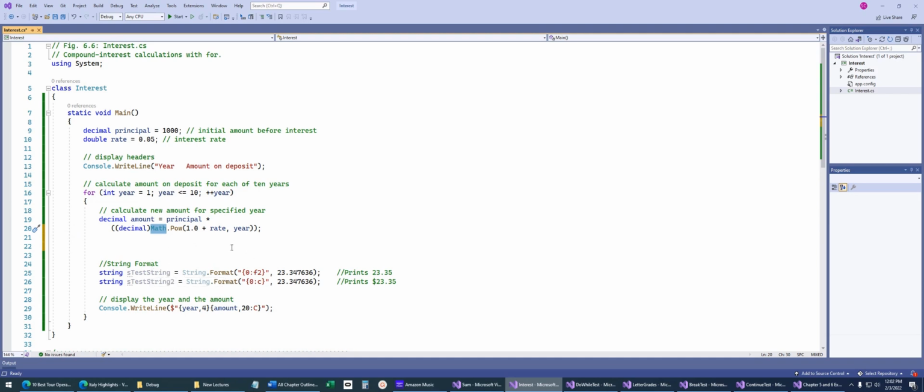The next thing I want to talk about is how you format some strings. Again, there are lots of different ways to do this, but this is the way I tend to do it: if I'm going to format a string to a certain format, I use the string.format method here.